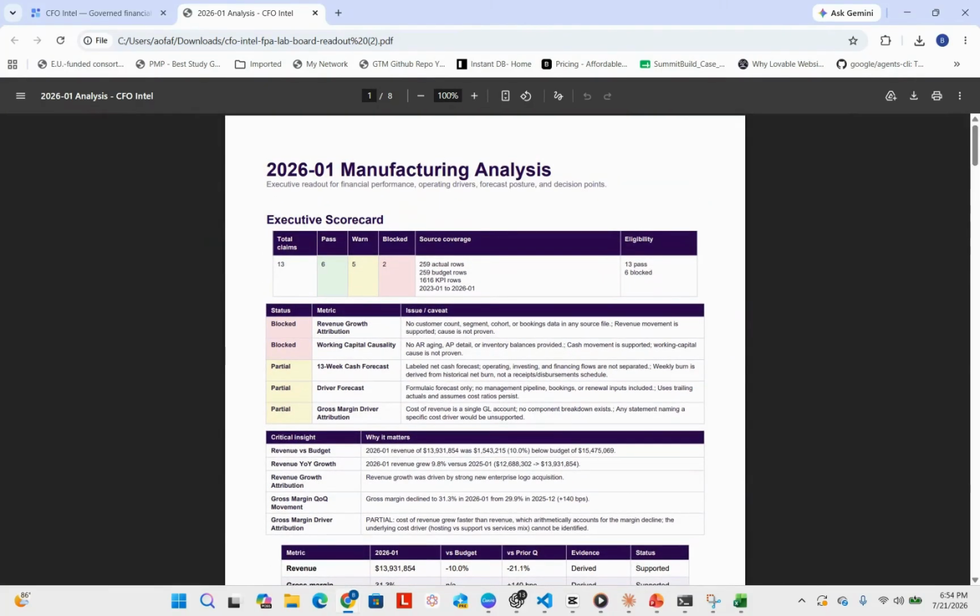And so CFO Intel is your next best friend as a CFO, as a finance leader, as someone who works in finance. CFO Intel turns financial source data into decision ready analysis while preserving source to calculation to claim traceability.